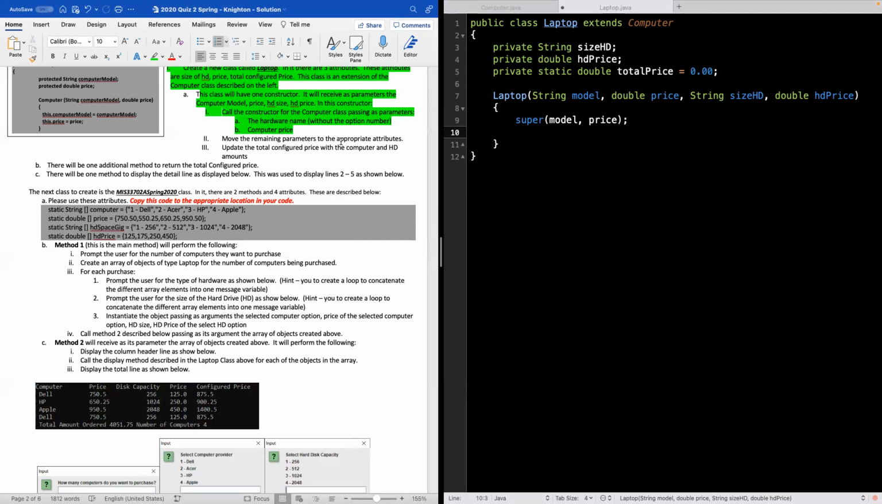So it's just like quiz 1. We're gonna assign the values to each other that are being passed. So we're going to use the this dot method, and we're going to do the size HD equals, and then size HD. And we're going to do it for the hard drive price as well. Cool. So we finished this part.